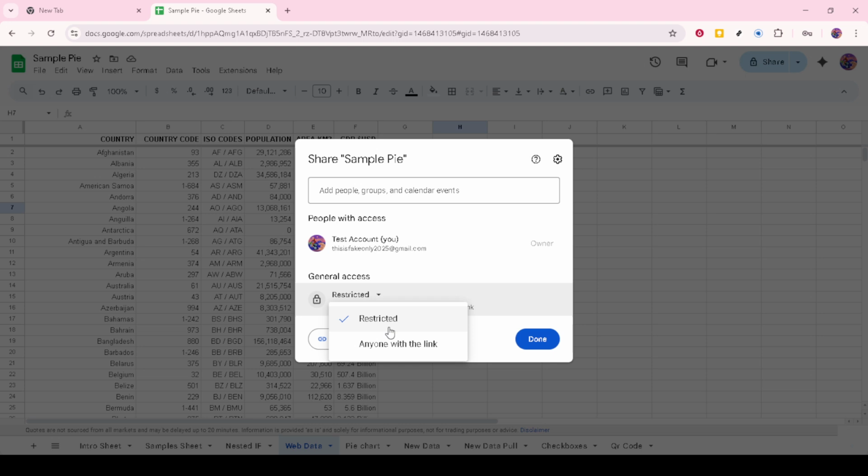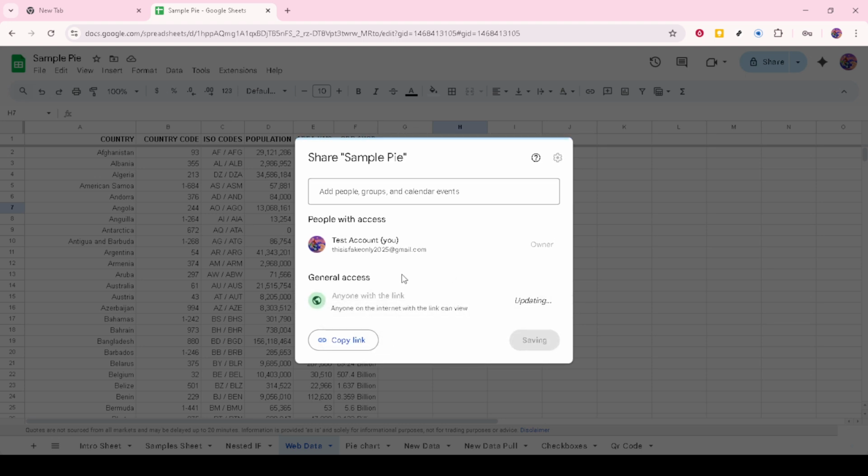A drop-down menu will appear, presenting you with different options. From these options, select Anyone with the link. This change will allow anyone who possesses the link to access your Google Sheet.